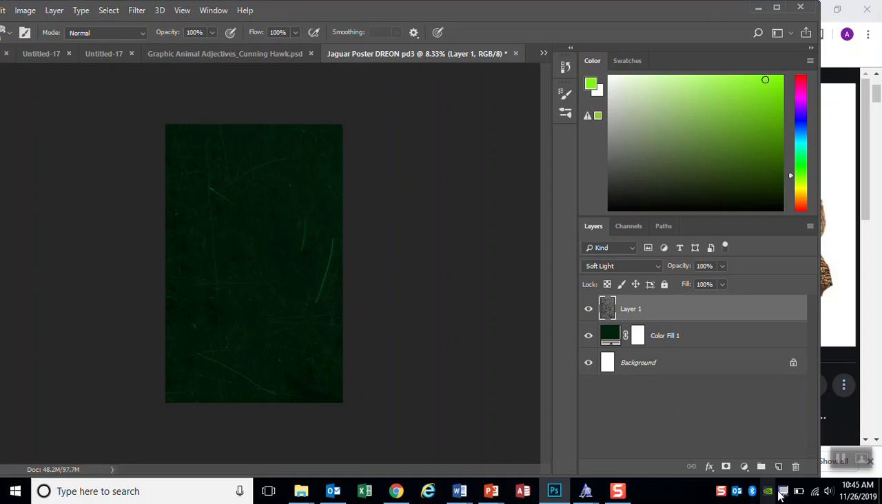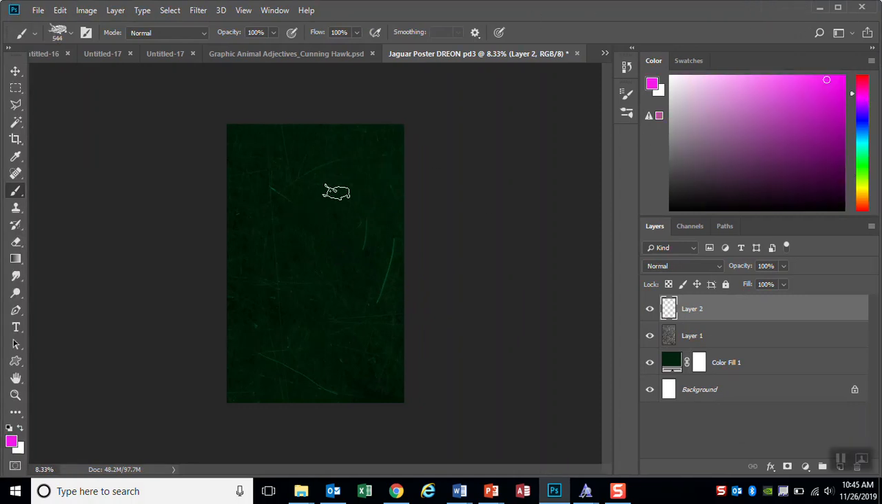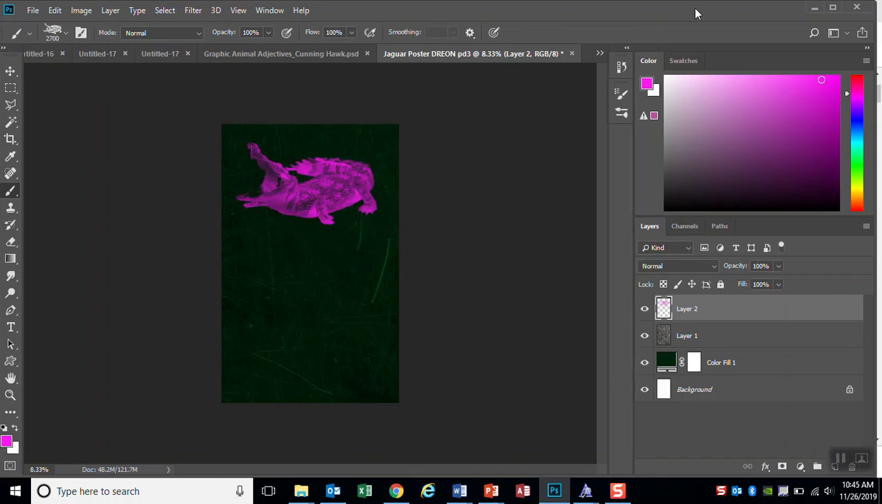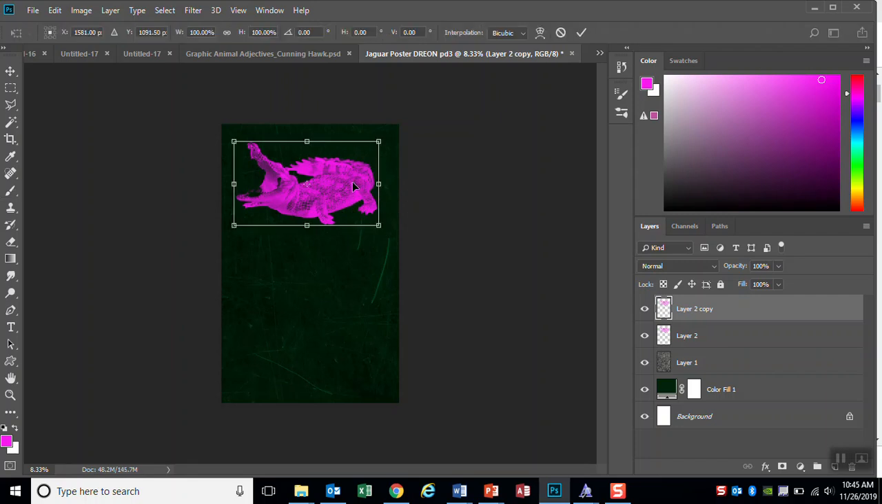So I'm going to make a new layer. Maybe, I don't know, I think I'm going to do a magenta crocodile. If you look at the examples too, you'll see some nice colors that would work. So there, I like that. Maybe I'll duplicate that layer and I'll Control T.